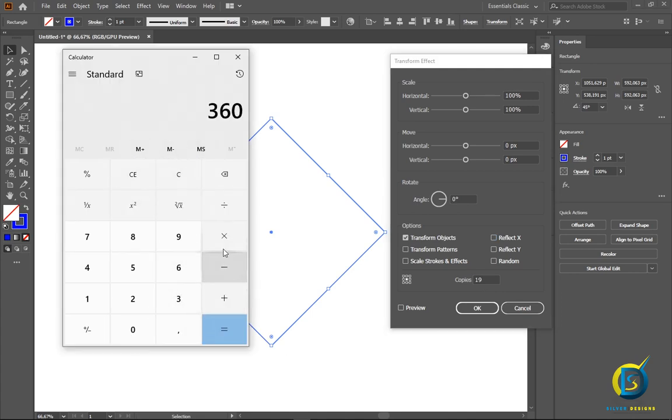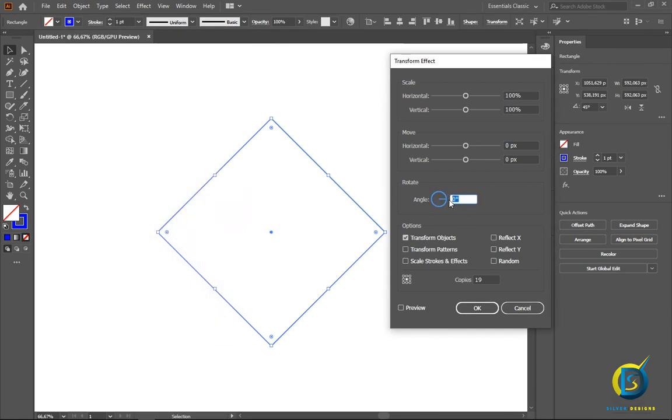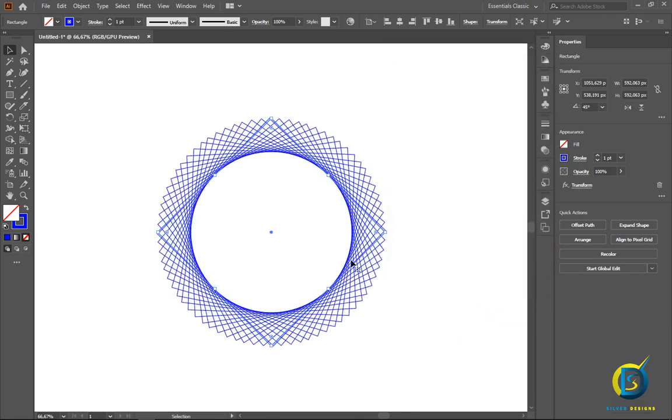360 divided by 19 will give you 18.94. So I'll put right here 19 and I'll click OK. And you can see the cool shape that we get now.